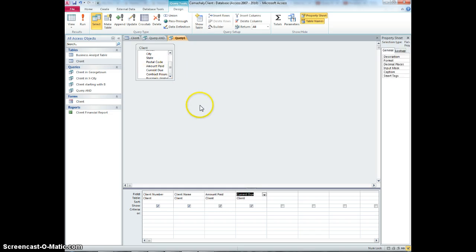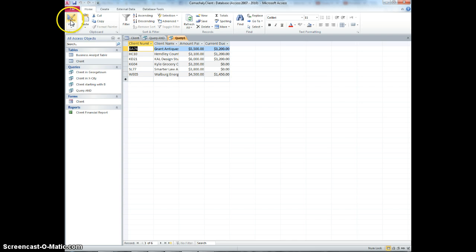say I am interested in people who have an amount paid that's more than 3,000, or the current due is 0. So when I go back and view, I can see that I have more entries here. These are the list of people that have more than 3,000 or 0. This is basically the same list that I had before.